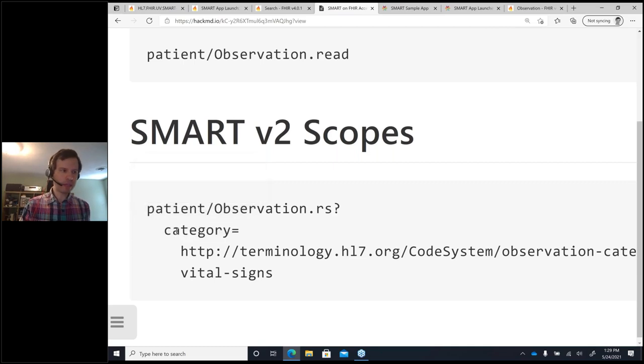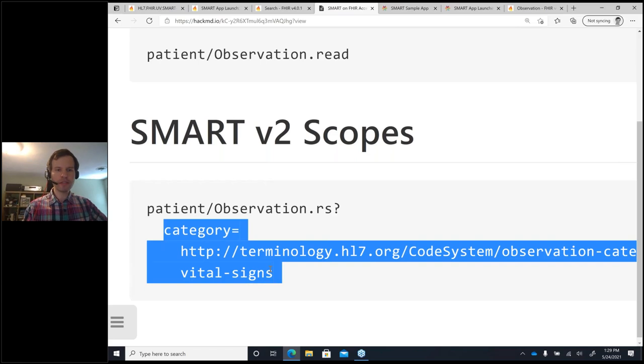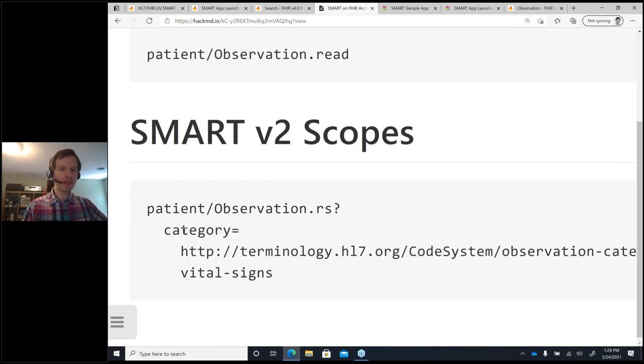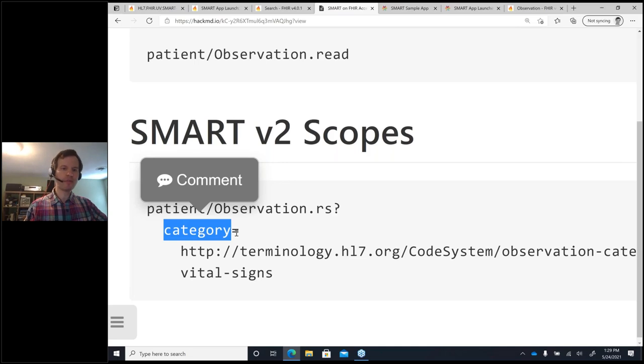So I wanted to highlight this because in the core spec, we don't say that every single search parameter needs to work for these kinds of granular access use cases. We define a syntax that can work for all of them, but we expect that specific servers may be following narrower or restricted guidance that will pull out a few examples that are really important, like potentially category.